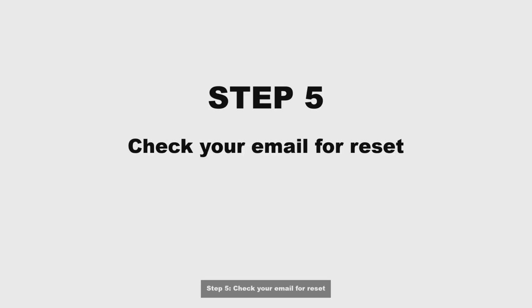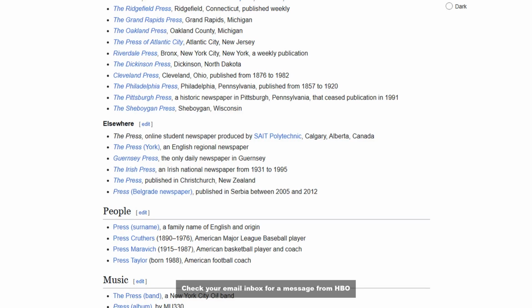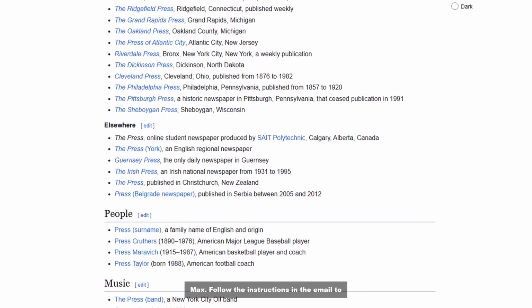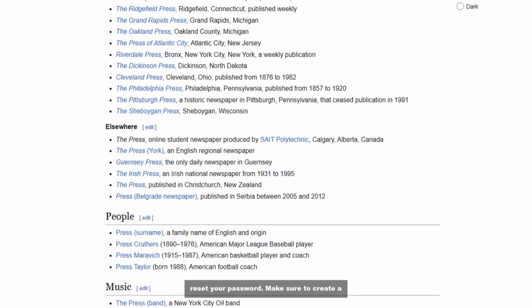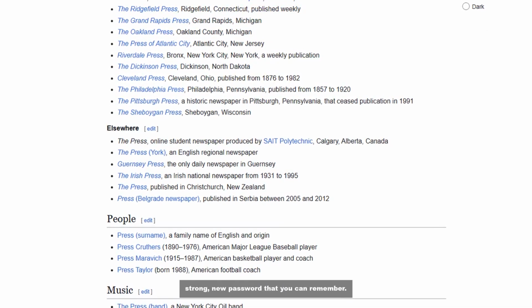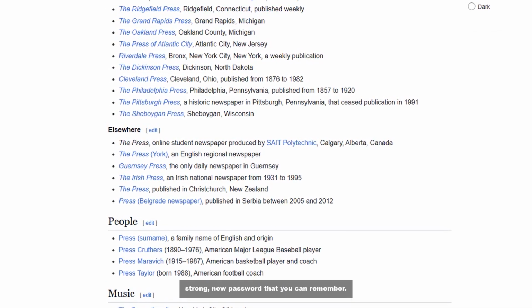Step 5. Check your email for reset instructions. Check your email inbox for a message from HBO Max. Follow the instructions in the email to reset your password. Make sure to create a strong, new password that you can remember.